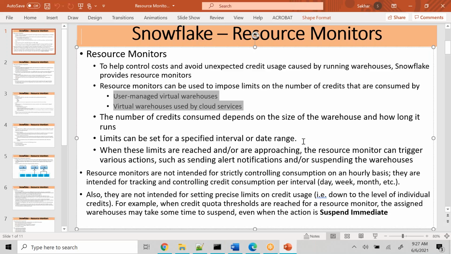And then resource monitors are not intended to be precise. It's very difficult, because when you're running things in the background, resource monitors won't precisely identify and calculate the number of credits to stop at. You will have plus or minus 100 credits here and there. So whenever you're setting up a resource monitor, make sure you take that into consideration.